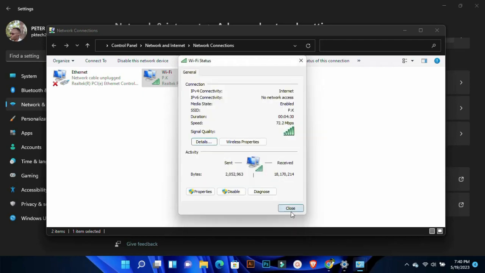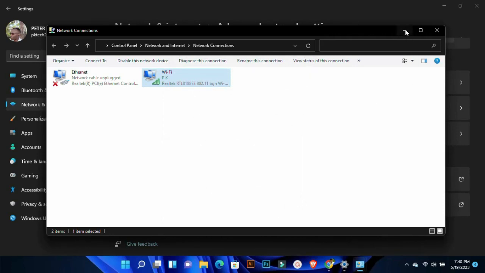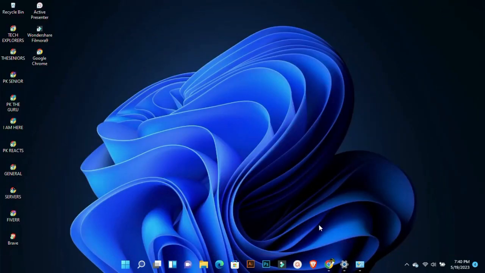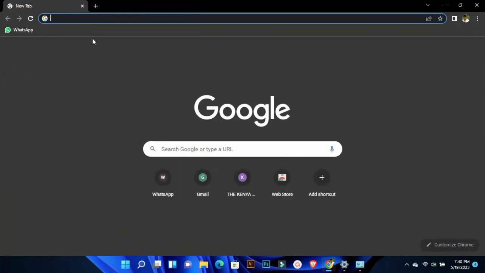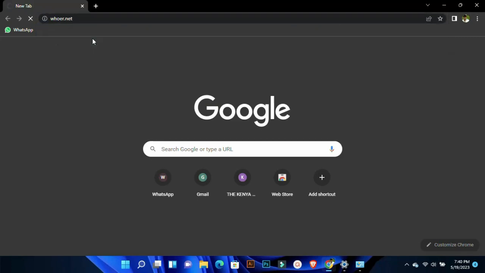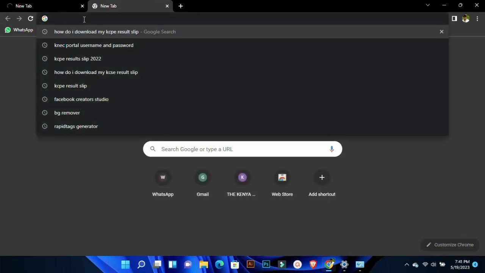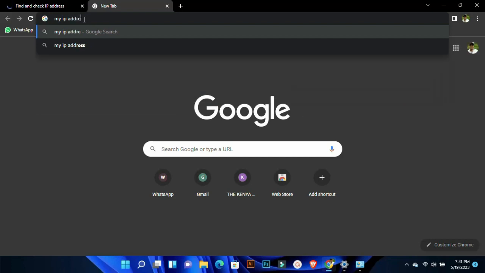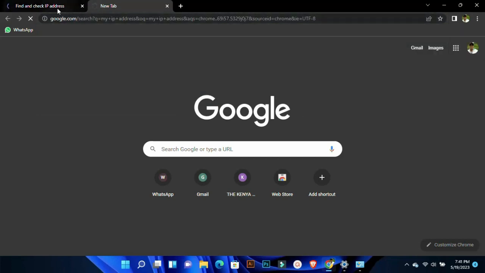So how can you see your public IP address? What we have just viewed is the private IP address. To view your public IP address, open your browser and type ho.net, then search. Something else you can do, as I search, I think my internet is a bit slow but it will still load, is type on your browser "my IP address", and all these will give you the same results.